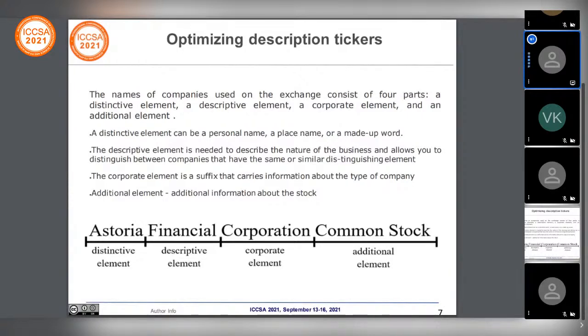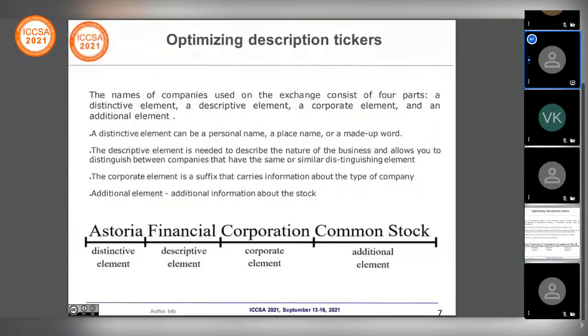The corporate element is a suffix that carries information about the type of company. And the additional element identifies the stock, not the company. To correctly match company names from the news text and company names from the stock exchange, the additional element should be removed.